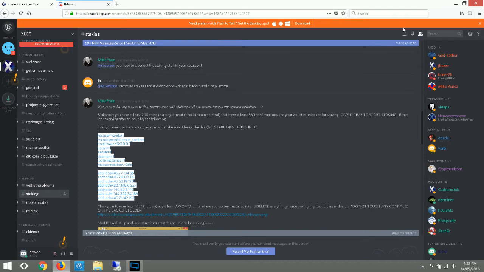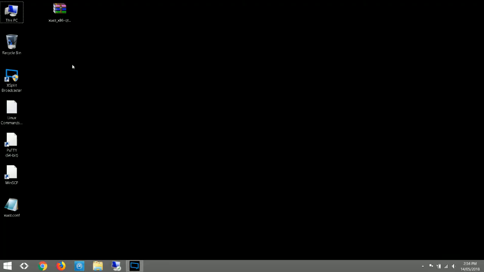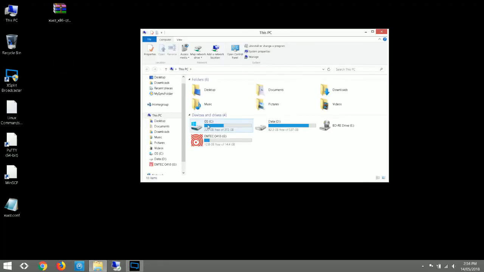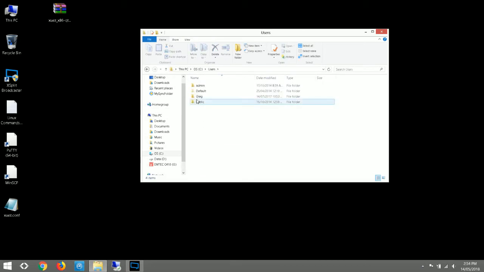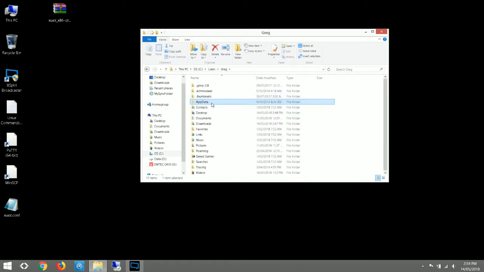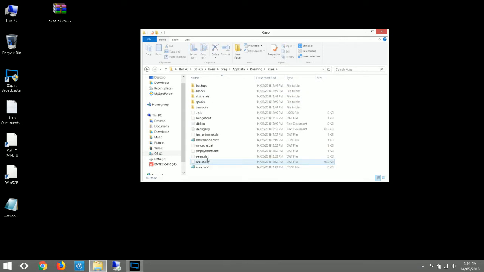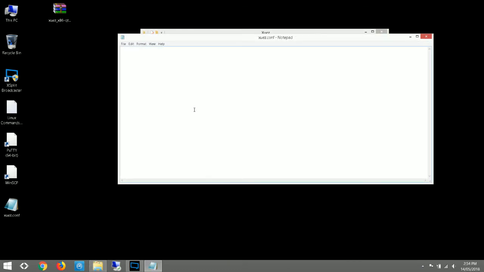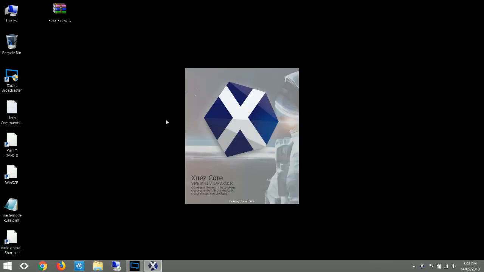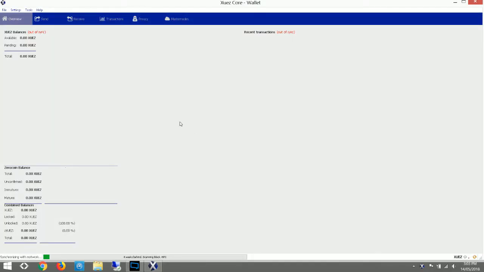Next, navigate to the app data folder and find the Xuez folder. In there, open the Xuez config file with Notepad and paste in the information. Save the file and restart the wallet. Wait for the wallet to synchronize with the blockchain.